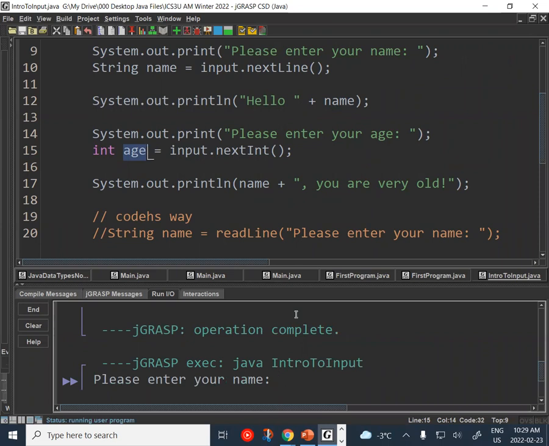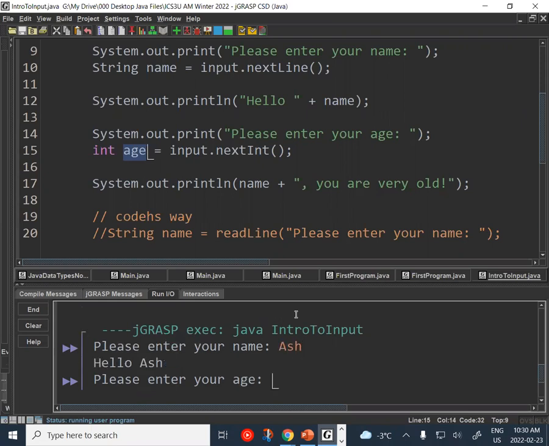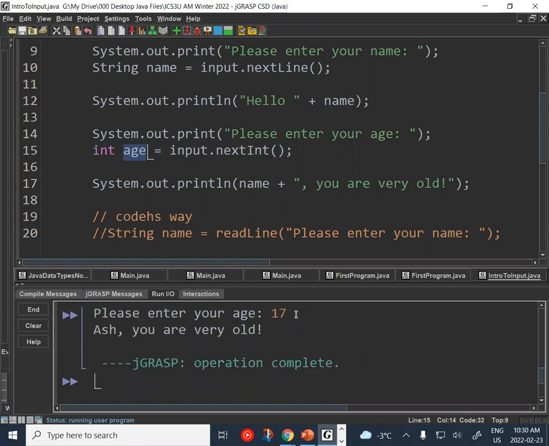So please enter your name. And we could say Ash. It says, hello, Ash, please enter your age. And we say 17. I think you're 16. And then it says Ash.